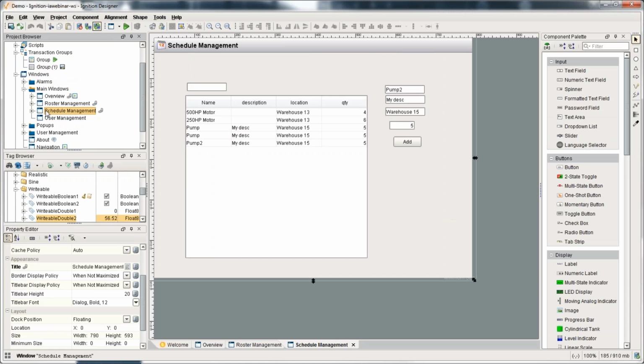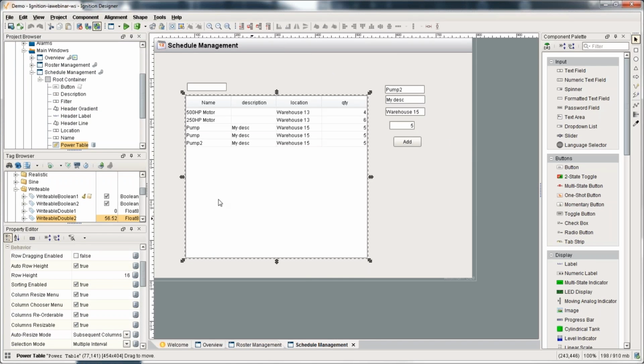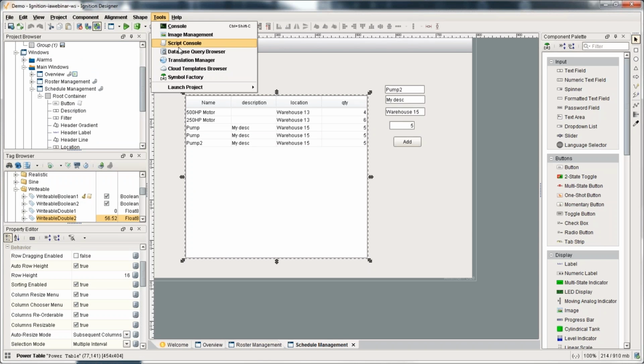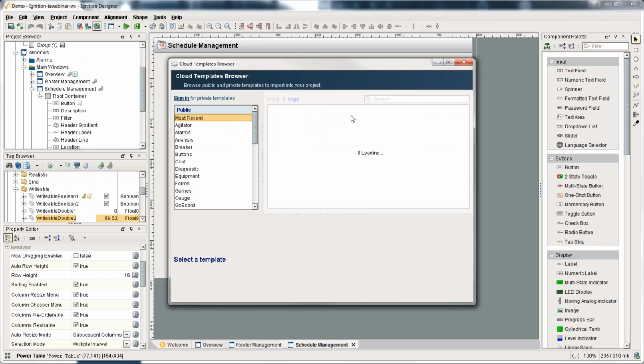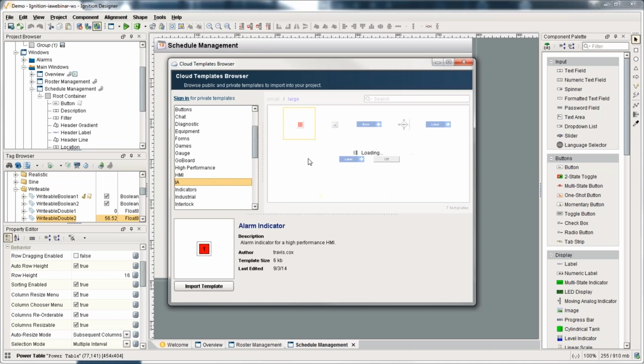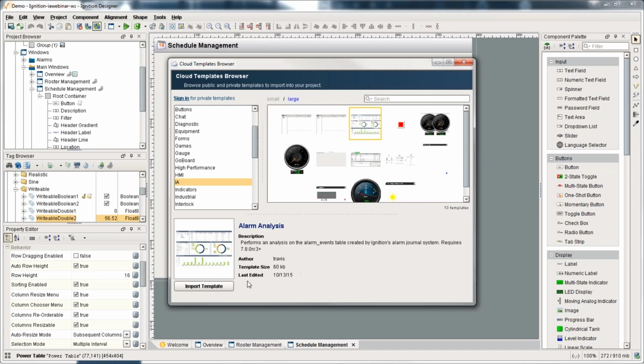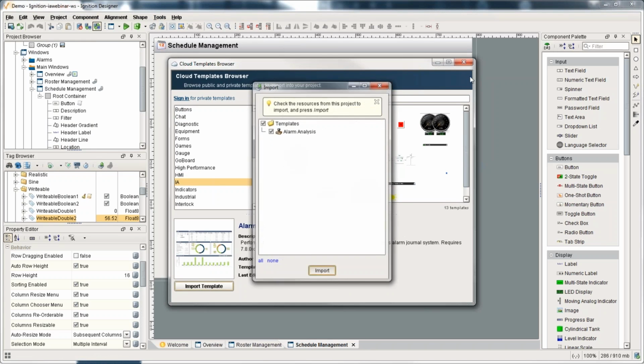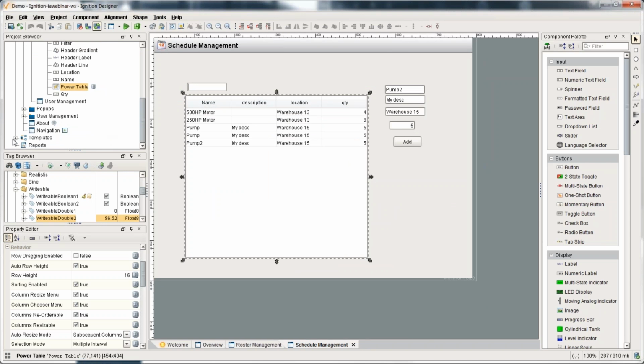Now, the last thing I want to point out with databases is that I showed how we do a SQL query on the screen, and this is off of our custom table. But Ignition's putting alarm data and other information to a database, and that also means that you can query it to go further as well. We have a template in Cloud Templates that is a way of doing alarm analysis. I'm going to import that into my project here.